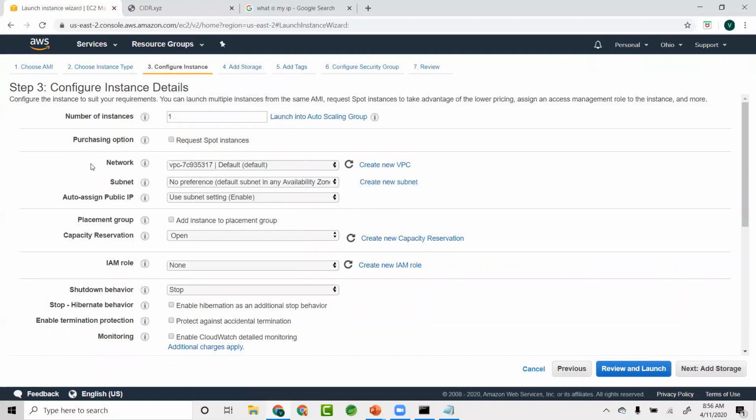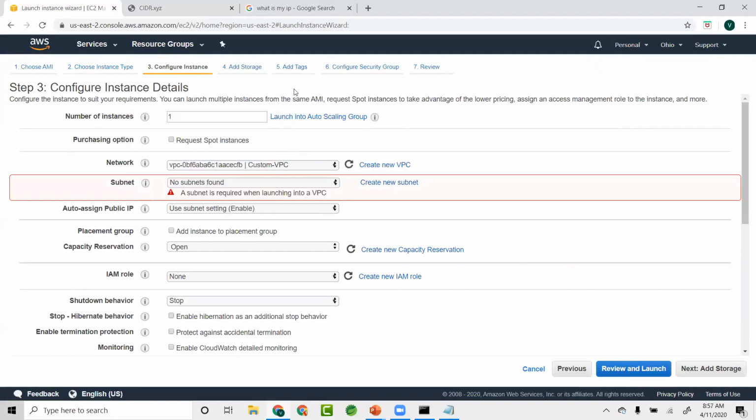Network. So it is saying default, but all along we only had one VPC. Now we have 2 VPCs. Now I want my new web server to be created in this new custom VPC. And it's saying that there are no subnets in this one. Well, okay. A subnet is required when launching into a VPC. So at this point, we only created the VPC. We did not create any subnets. Of course, we will do that as a next step.